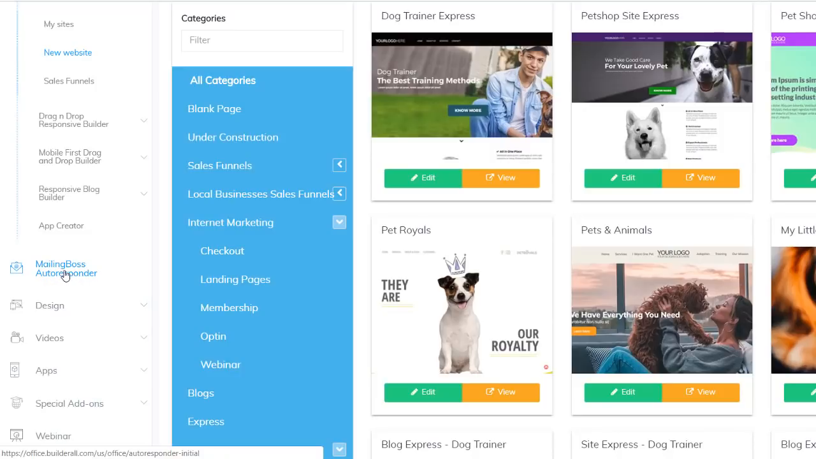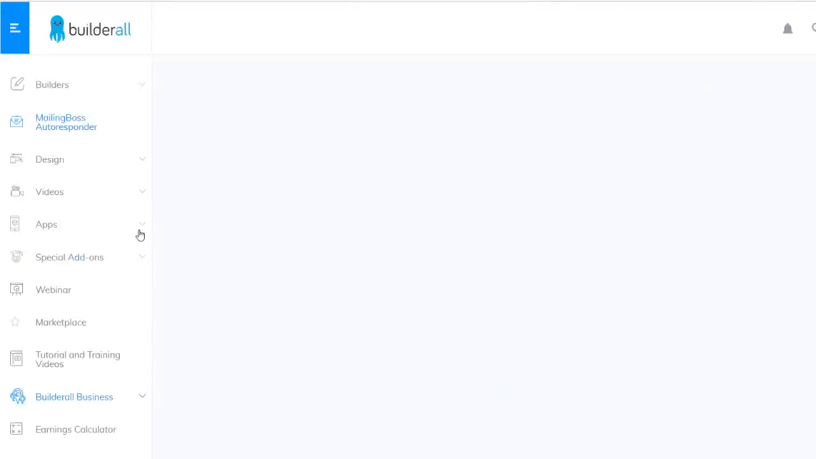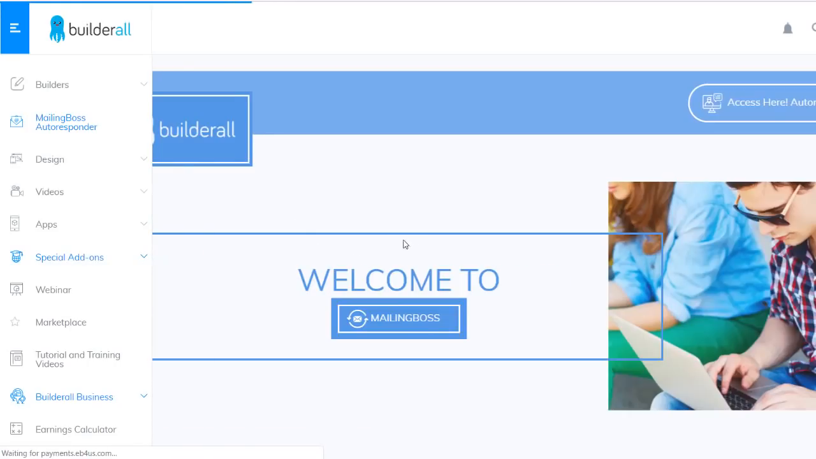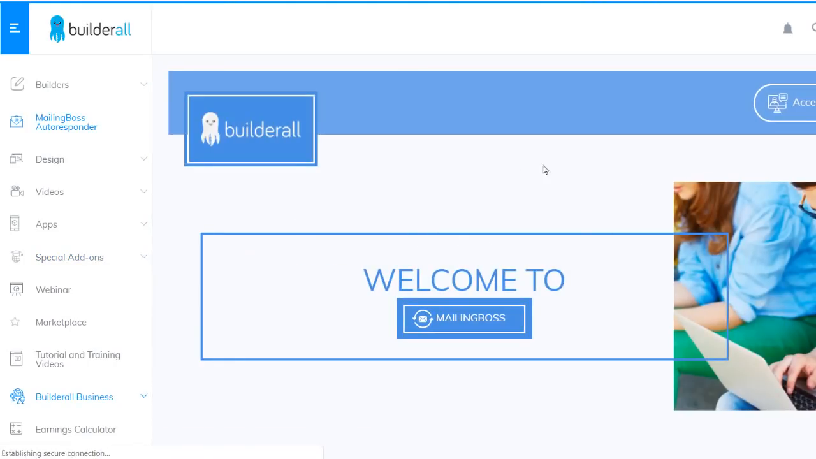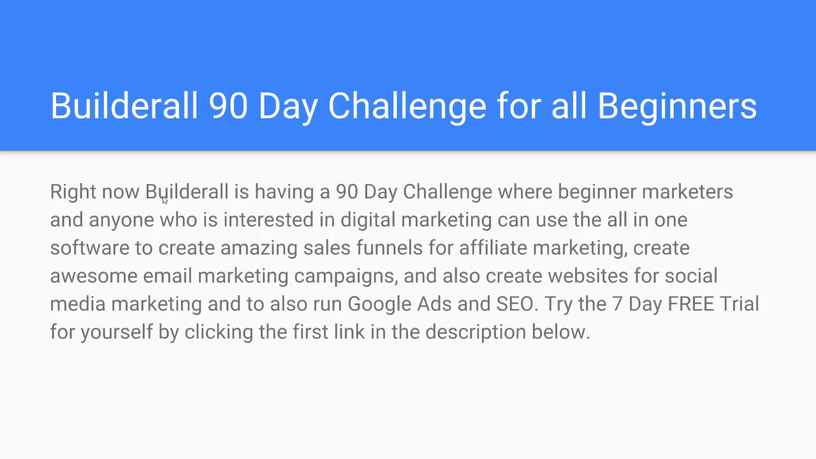The next thing that Builderall offers, which all digital marketers need and use, is an autoresponder, which is Mailing Boss. So what you would do is you just click on Mailing Boss, and it's the autoresponder, so you can send out emails to your list that you collect from your sales funnels and promote to. So all this, like I said, is on Builderall in one convenient place for you to use.